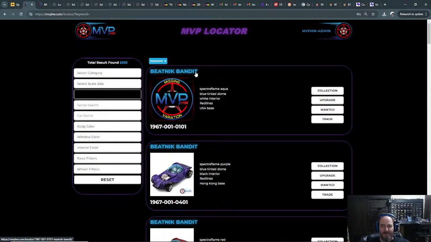But say the Beatnik Bandit with Spectre Flame, Aqua with the USA base and everything was wanted by 1,000 people, right? This would be the number one car. So if you had this and you wanted to sell it, you would know how many people are going to get a notification for it. And then you could use, obviously, the filter to filter out that list. It won't tell you who wants it. It just tells you how many people want it.